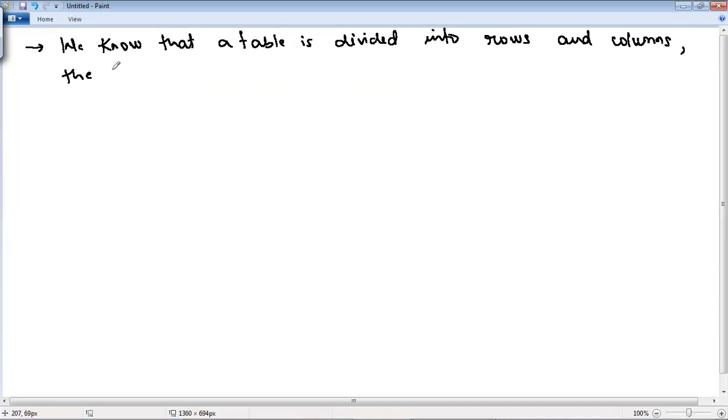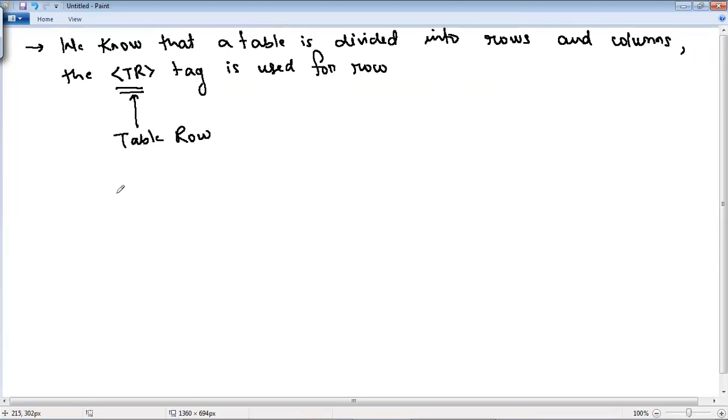Therefore, we will be using the tr tag. The tr tag is used for row. Tr means table row tag. So we will put the tr tag within the table tag.